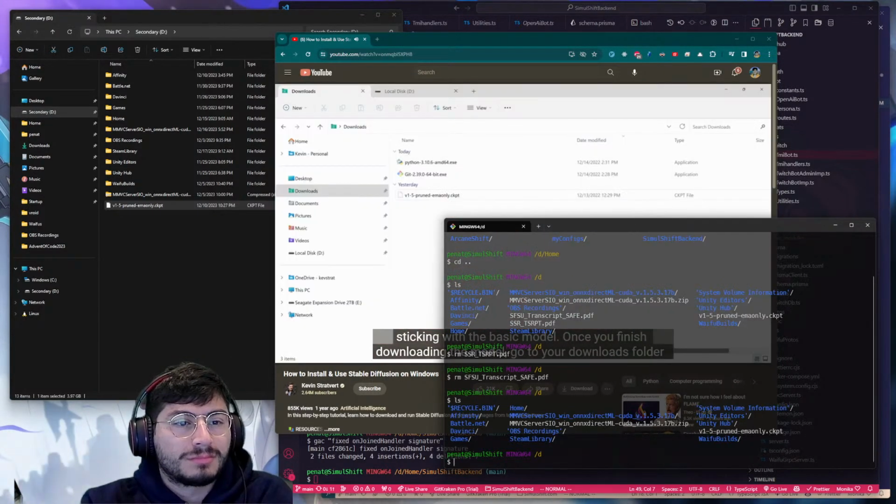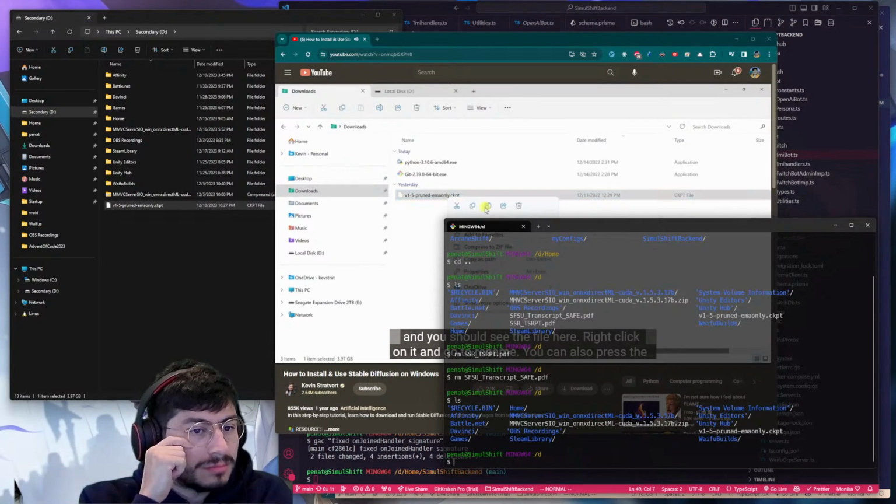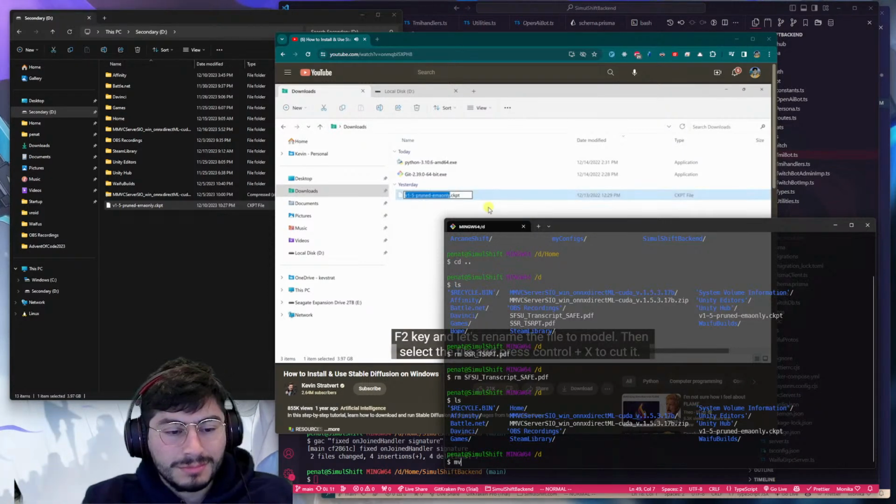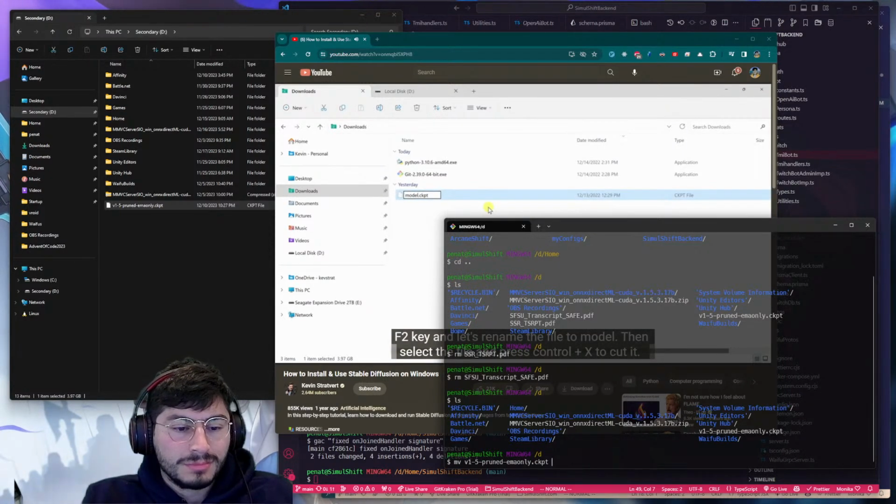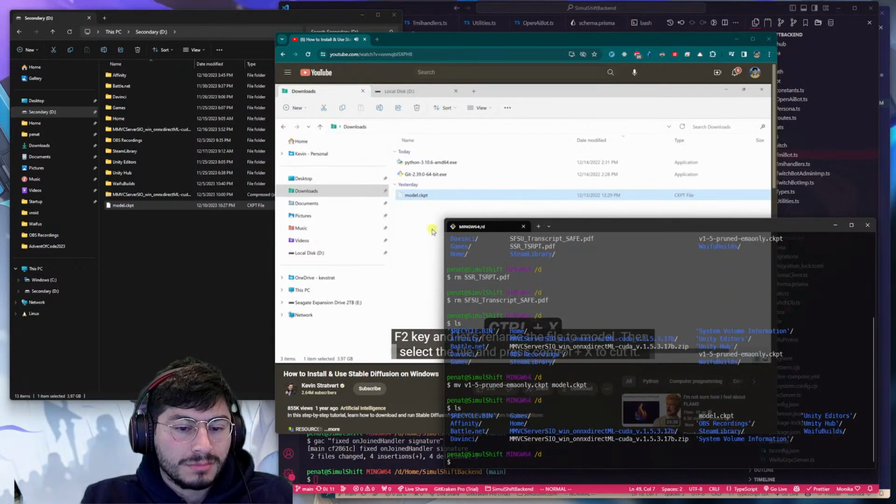Once you finish downloading the model, go to your downloads folder and you should see the file here. Right click on it and go to rename. You can also press the F2 key. And let's rename the file to model. Then select the file and press Ctrl X to cut it.